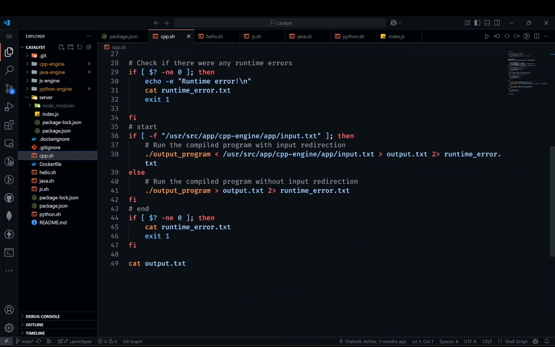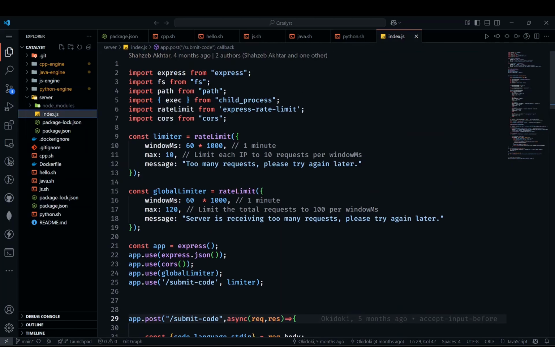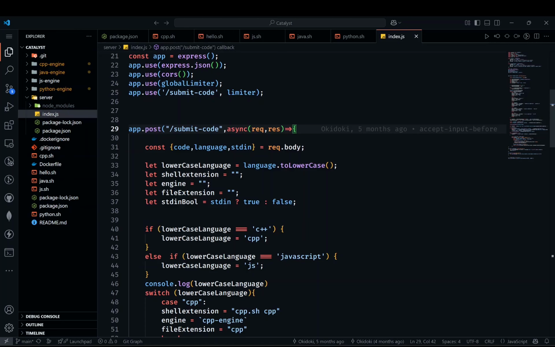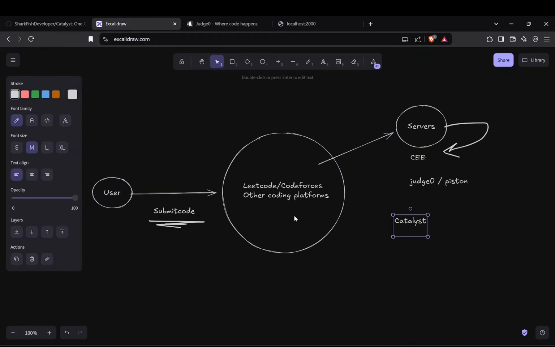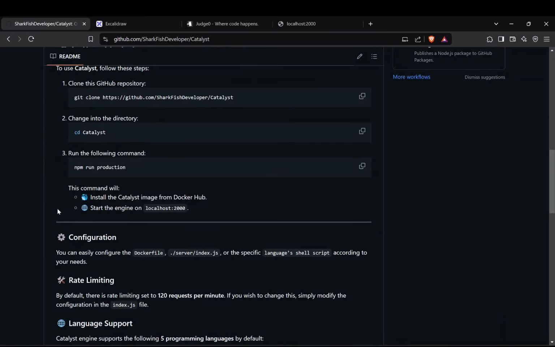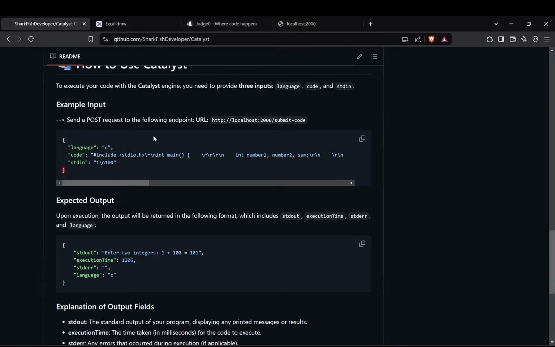If you want to add other languages of your own, like Rust or Golang or Lua, for example, you can just modify some scripts and add a different shell file. For example, like rust.sh, you can change it, and you might also want to change this index.js. So it is very easy to use, and it is also very easily modifiable. If you ever want to create platforms like LeetCode or Codeforces, you can use this Catalyst. I created this because I was having difficulty using Judge0 or Piston API. So that's about it.